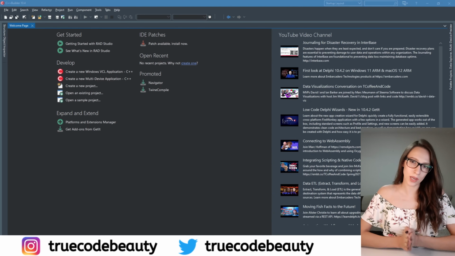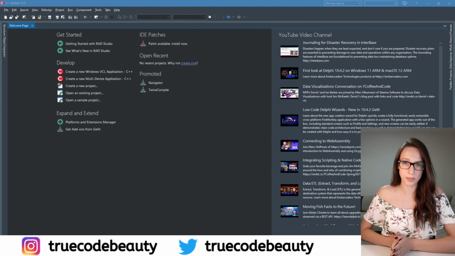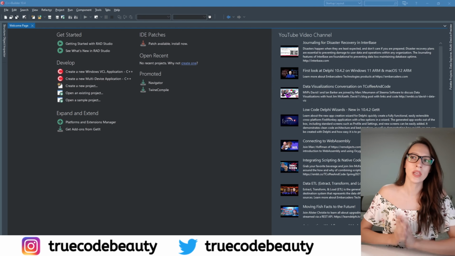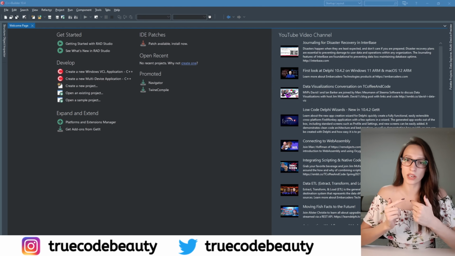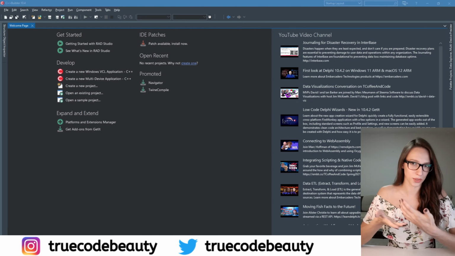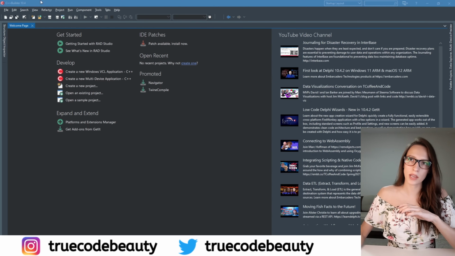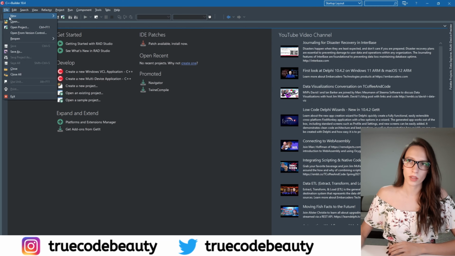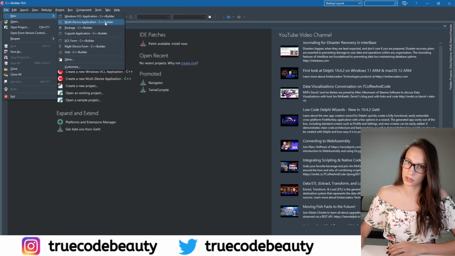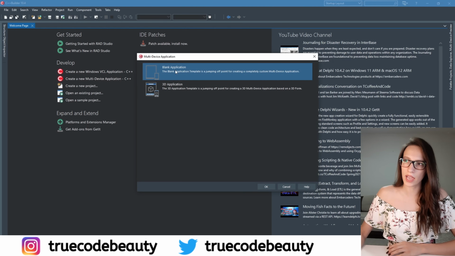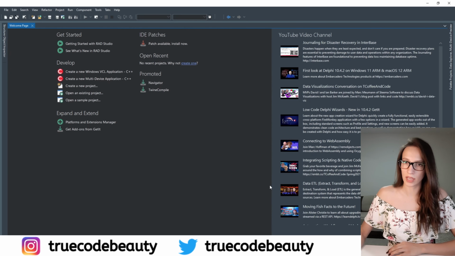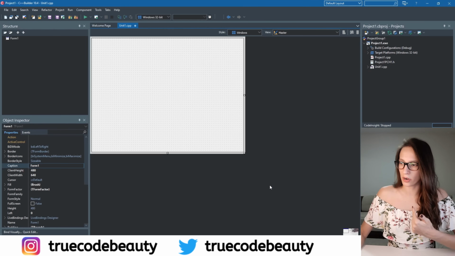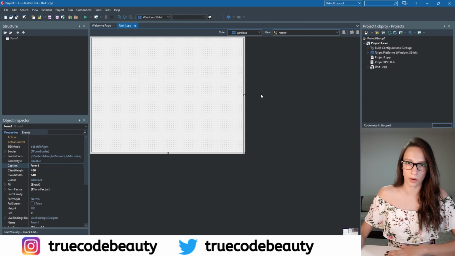So as I said, I will divide this into simple steps and explain every single one. So let's create a multi-device application and let's see what those steps are. Inside my C++ Builder, I will click on File, and then New Multi-Device Application with C++ Builder. And then here I am going to select Blank Application and click OK. And it should create our project. Okay, so here we have our project.